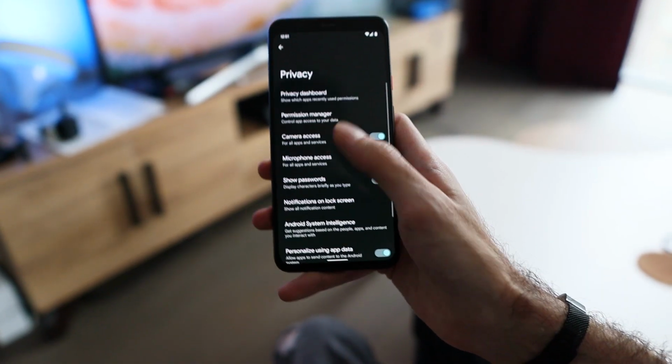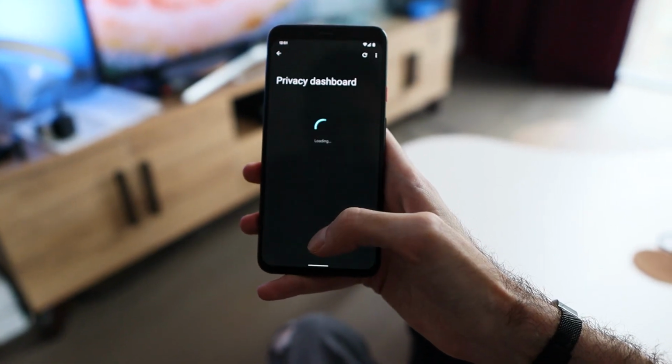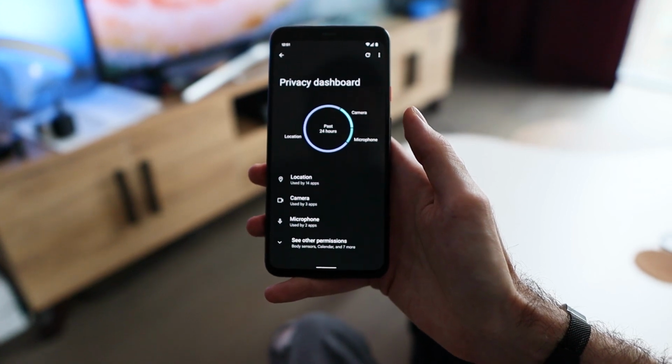Now that we are talking about dashboards, let's talk about Android's new privacy dashboard. You can find it in settings. The privacy dashboard will give you the option to see which app is using which sensor. For example, you can see when Instagram uses your location or when Instagram uses your camera or microphone.